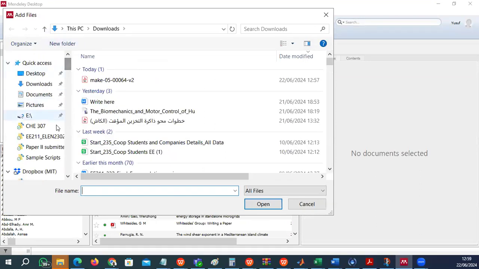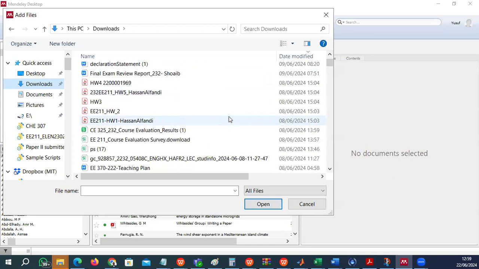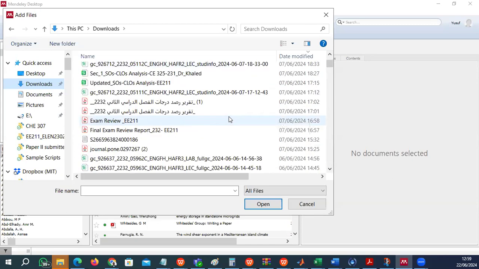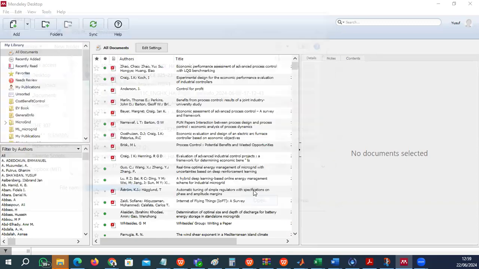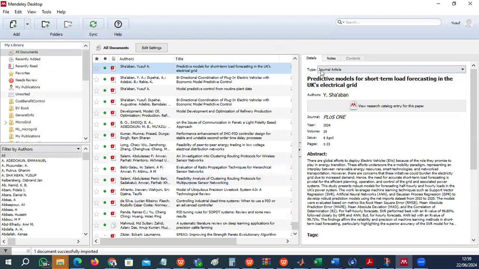And I can add it to my folder. Okay, so let me see if I can find any. So this is a reference. Let me just do this. So it has added it. You see, it's captured.